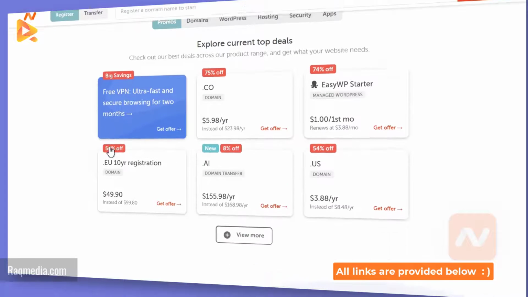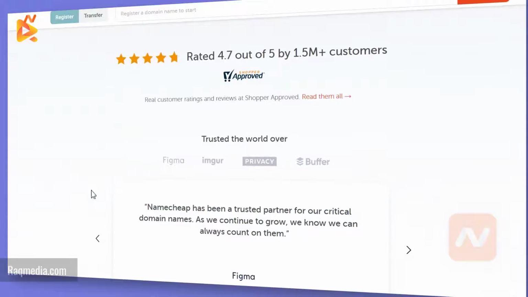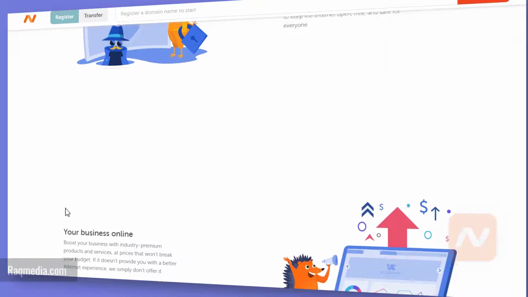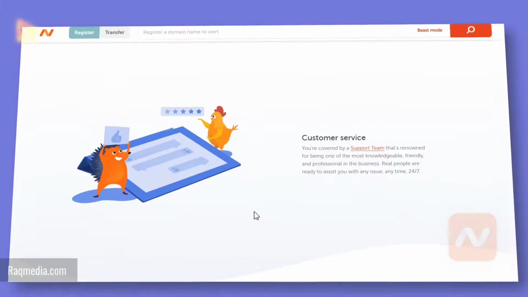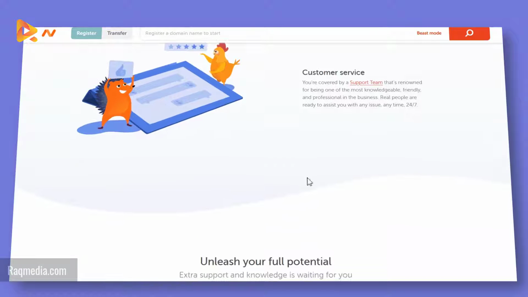It also comes with different offers from time to time, great prices, and good service at a very smart budget price compared to many other companies, with privacy and security, and it also comes with great customer service 24 hours a day, 7 days a week.